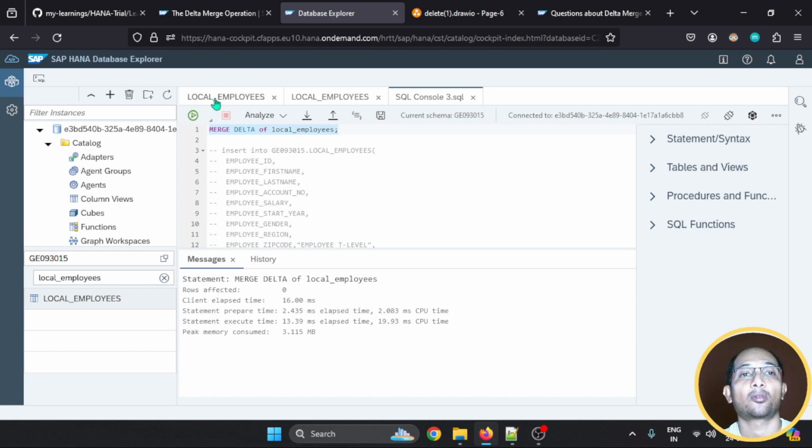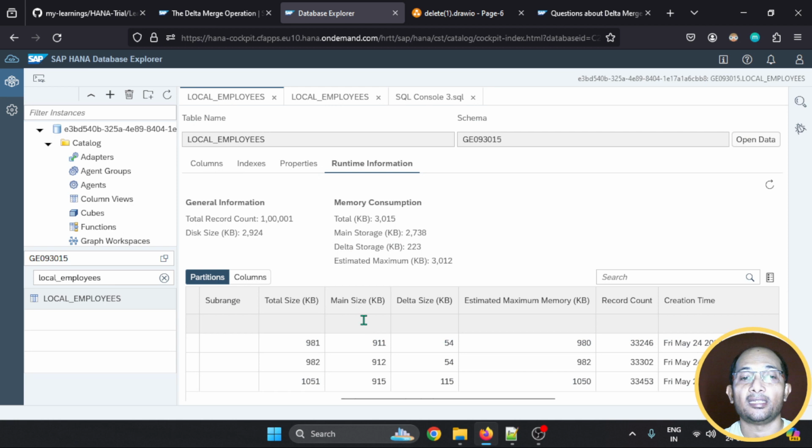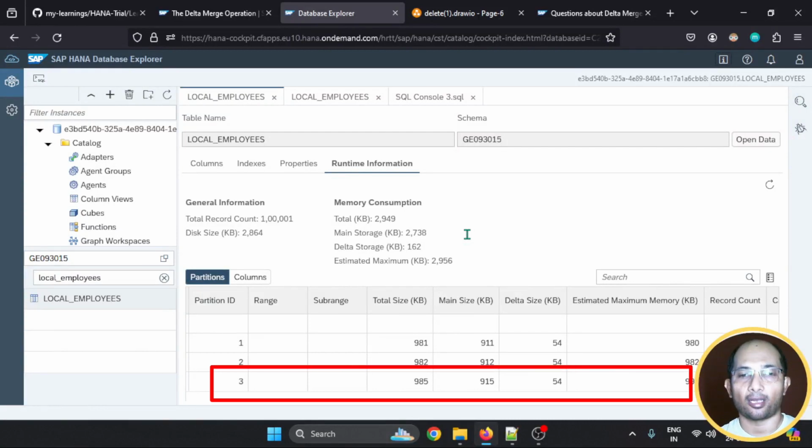merging is done. Go back to local employees, and now you see that the main storage is 195 and the delta storage is 115, so it will come back over here. So 915 was supposed to be increased. My bad, because we didn't create any new records. We just updated a particular field for a single record, from engineer to electrical engineer. It didn't create that kind of database change, but the delta size gets reduced to 54, and the main storage is as it is, with no such change. But you can see the total size has been reduced from 1051 to 985. So data compression happens, right?